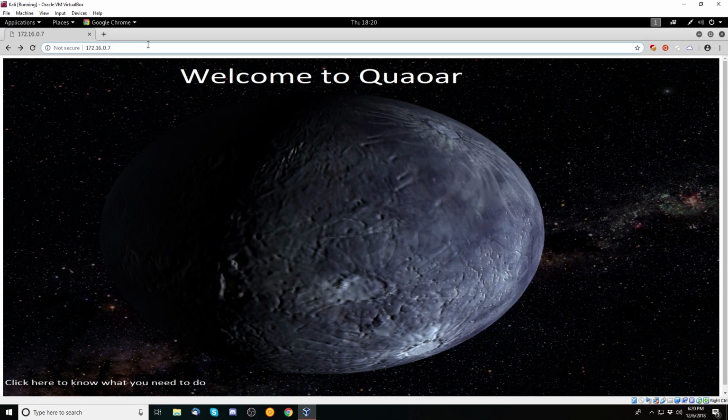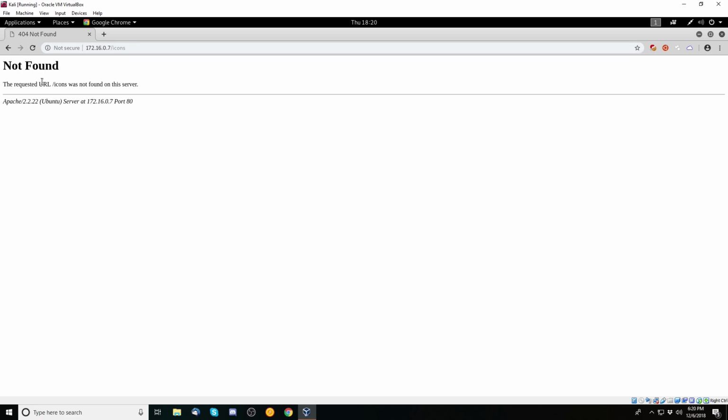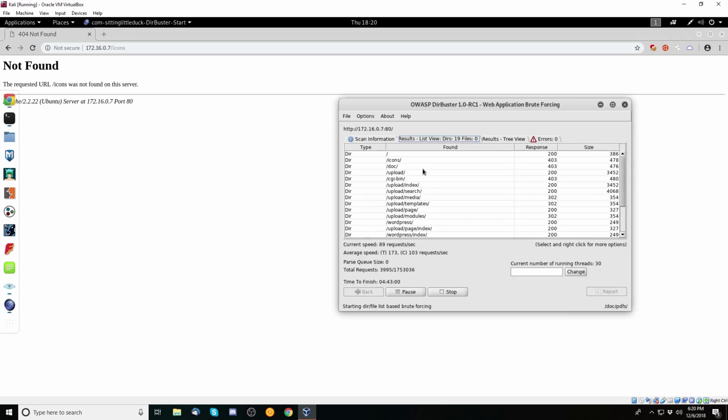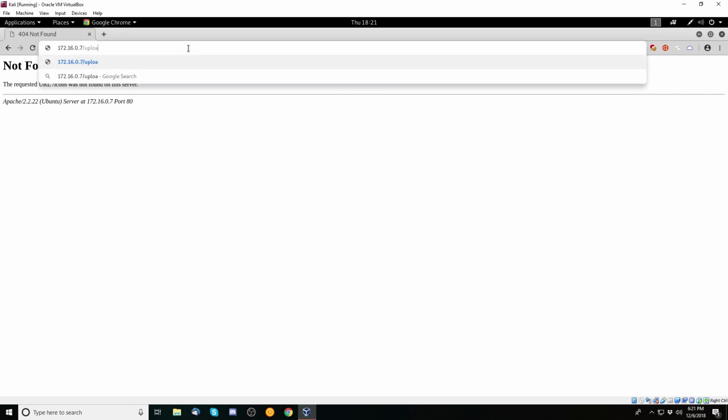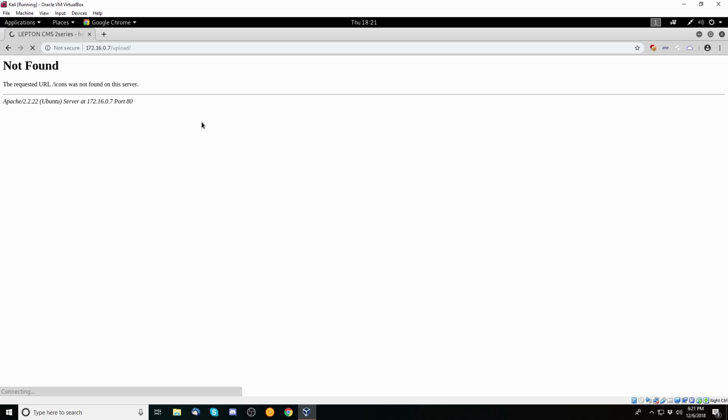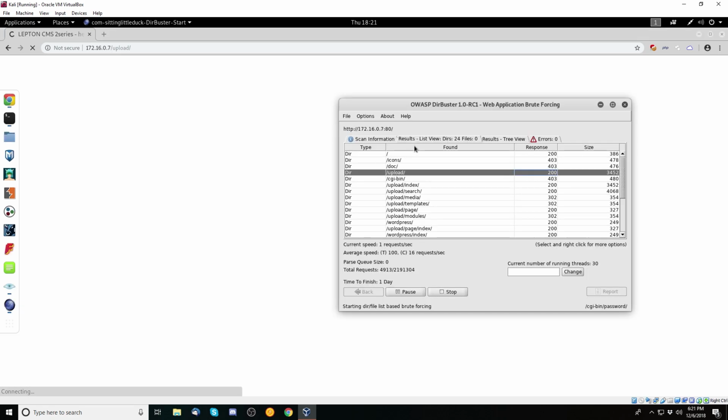Icons. That looks interesting. It's probably just a bunch of icons. Let's see. Oh, no. Getting some false positives, I think, here. Yeah, 403s. All right, interesting. Icons, doc, 403, 200 for upload, though. That's interesting. Let's see if it's correct. Ooh, it is. What is this? I'm kind of curious. Lepton CMS 2 series. This looks interesting. So I'm going to keep this on the back burner here.